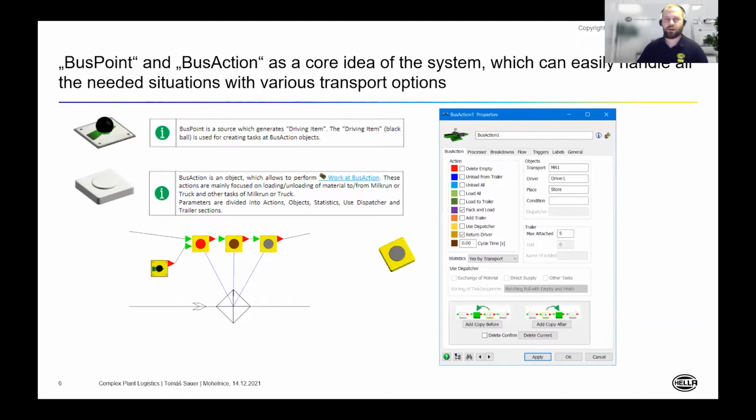Let's take a look at the main core objects handling our logistics logic. It seems very easy, because it sounds like an easy source and an easy processor, called bus point and bus action. But actually these two objects drive all the logic around our logistics, no matter whether it's in the production area or outside of the plant. These single squares just drive the small ball created by the source, and this creates all the action together with the AGV network system created on the layout.